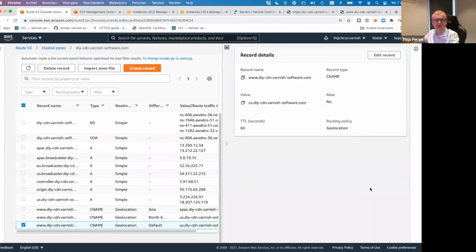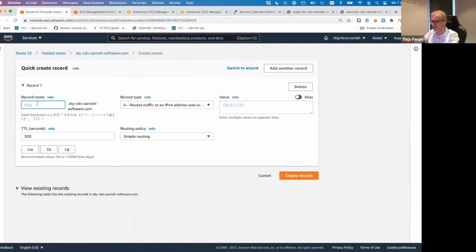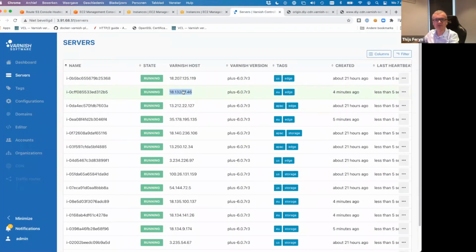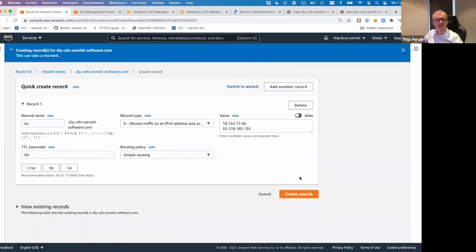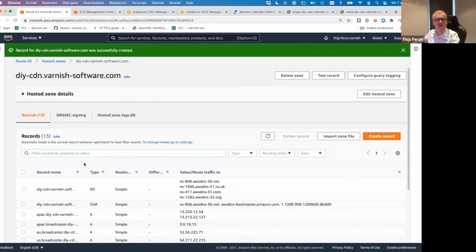And as I mentioned, I need to create this EU record now. So I'm going to do create record. I'm going to call this EU. And I'm going to assign this value. I'm going to lower the TTL for now. And we need the second one as well. So the 46 was required and the 135 as well. Copying, pasting, and this is it. At this point, we have a record called EU DIY CDN Varnish software.com.